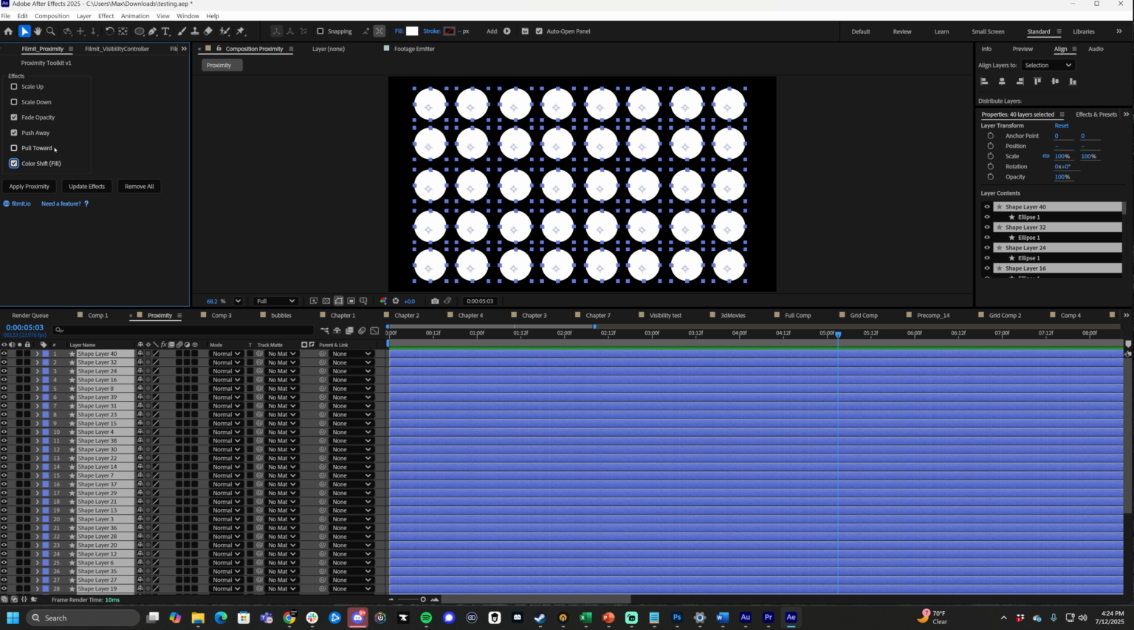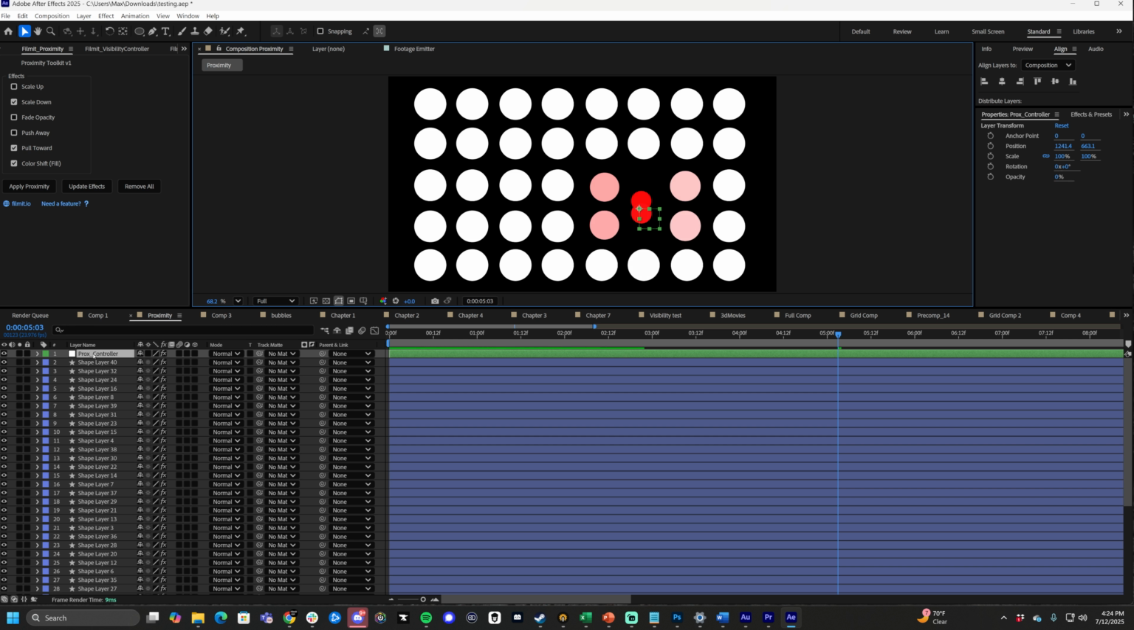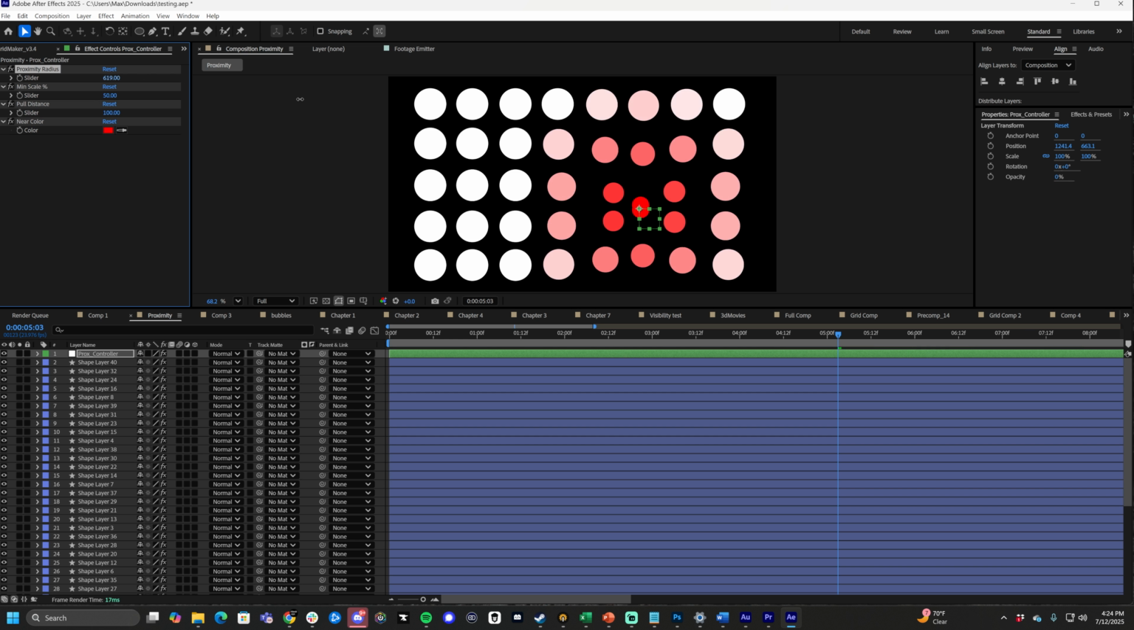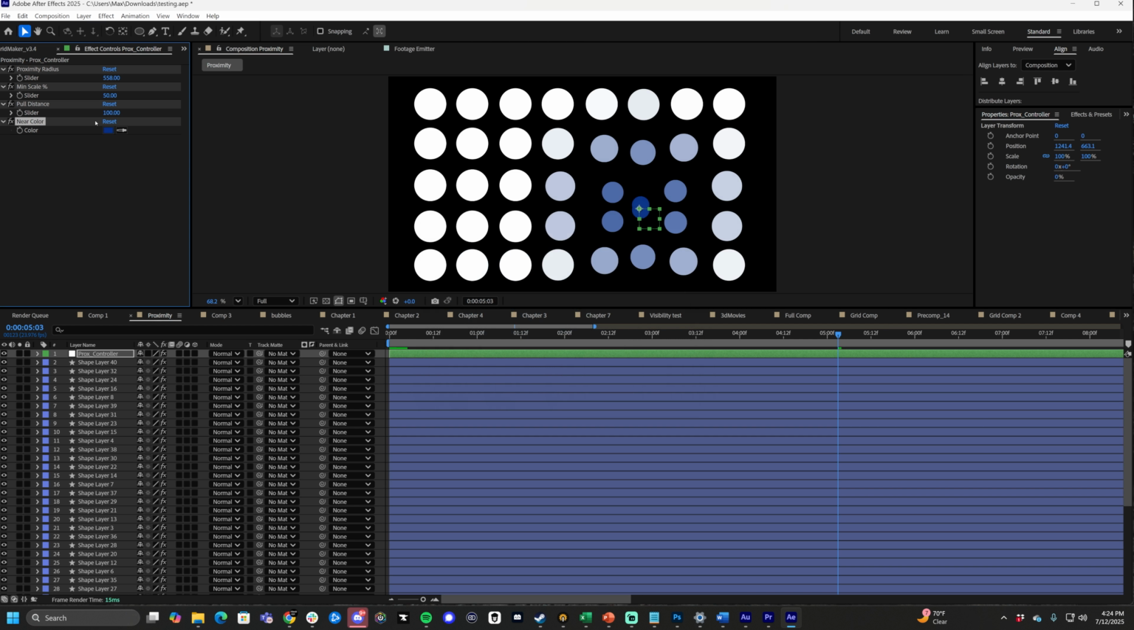Let's do Color Shift, scale down, and pull towards, and then apply Proximity. The default color is red. All we have to do is go click our Proximity controller, go to Effect Controls. Let's increase the pull distance. Let's do, I don't know, blue, doesn't matter, a dark blue. And then we can do the pull distance.